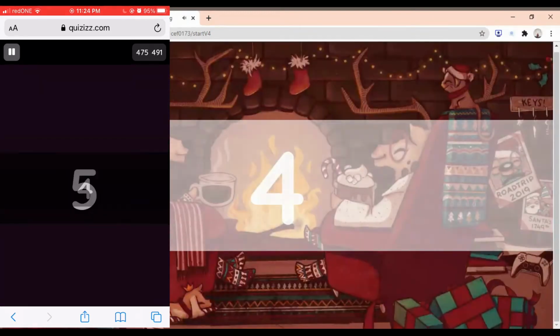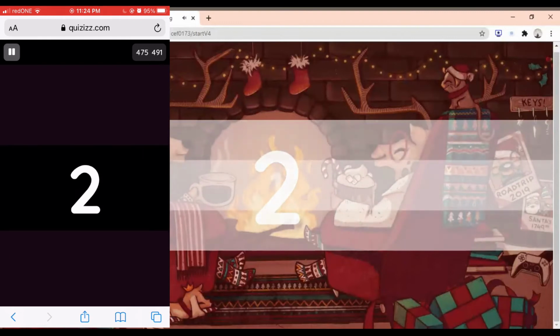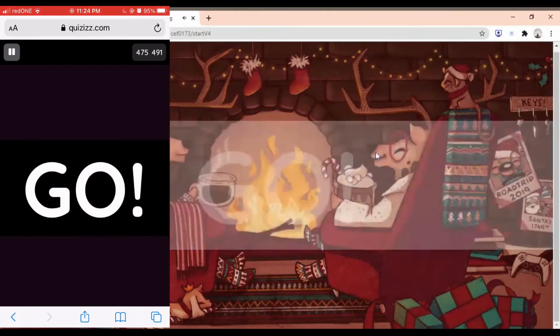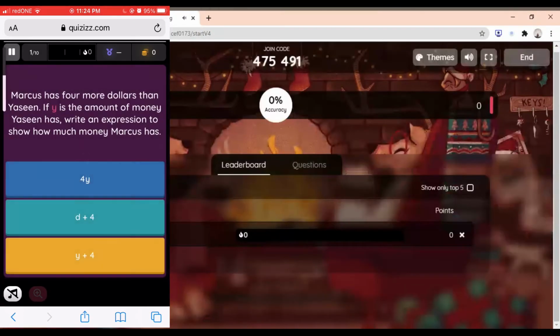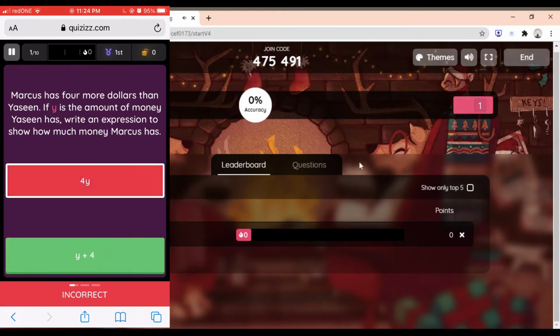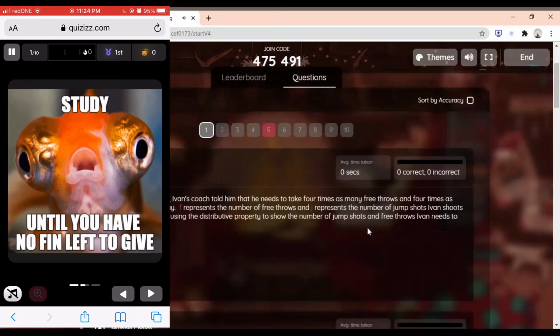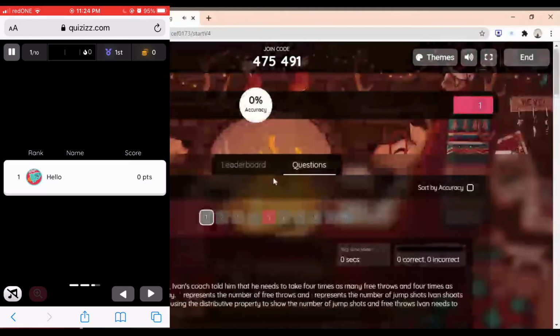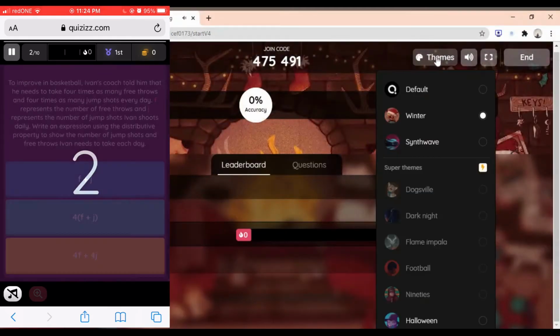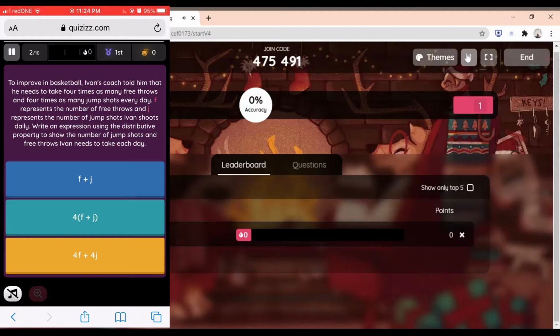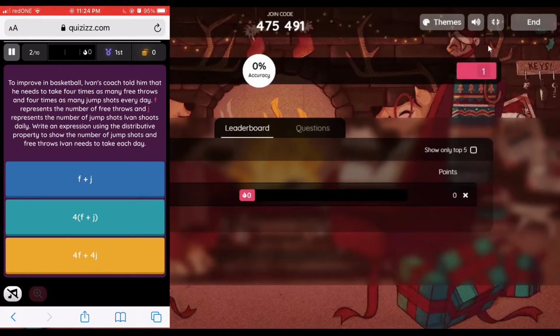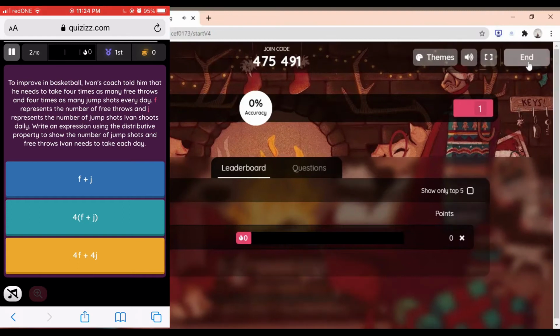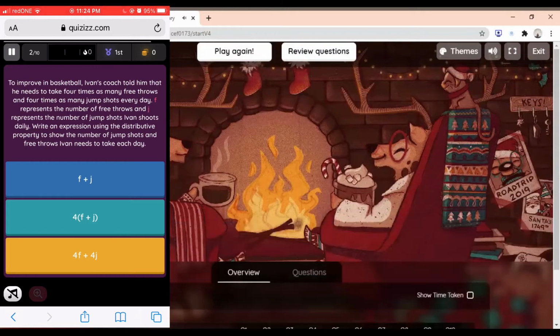As students are answering the quiz, teachers can see the progression here. On the leaderboard, we can see who is leading in the quiz, and at the questions, we can see what questions they answered right or wrong. Up here, you can change the themes, mute or unmute, and view in full screen. If you want to end the quiz, click on end. Also, on the student screen, it will end as well.